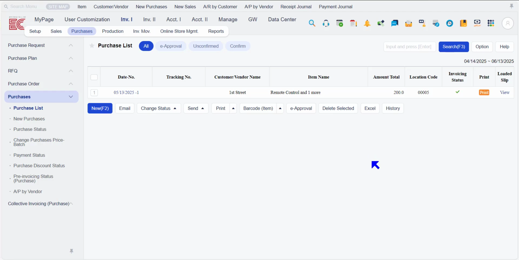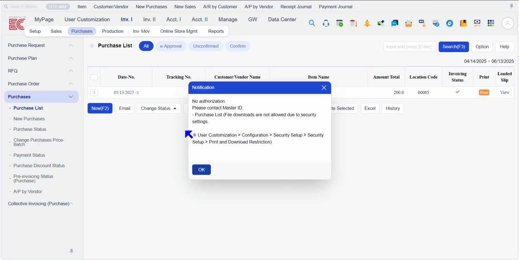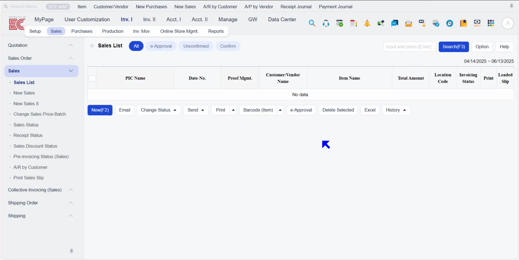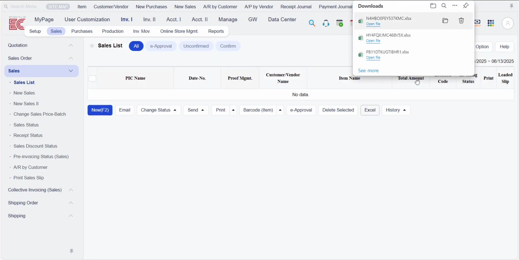Now, as you can see, if we go to any other menu, like Purchase, and try to press Excel, there is no authorization. However, when we go to the Sales menu, and when we press Excel, it downloads successfully. Now, take note that this setting is not applied to a master ID.